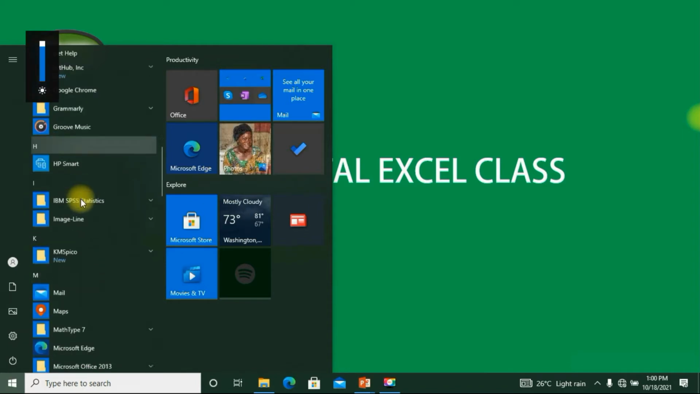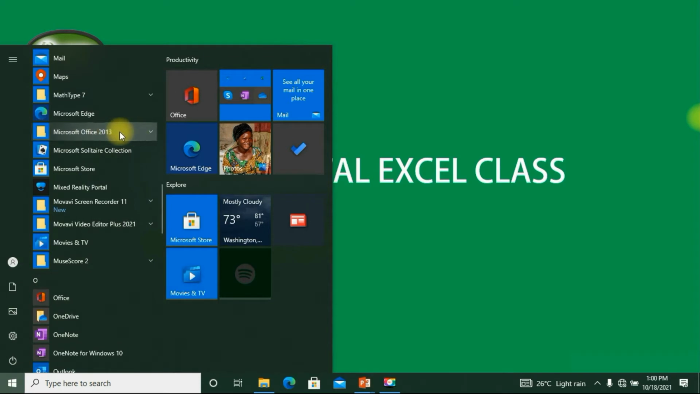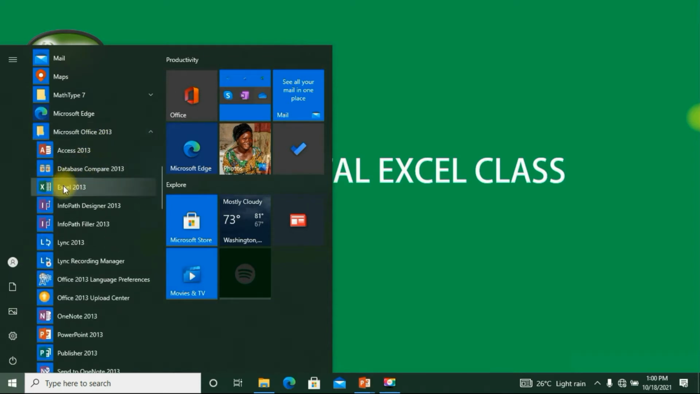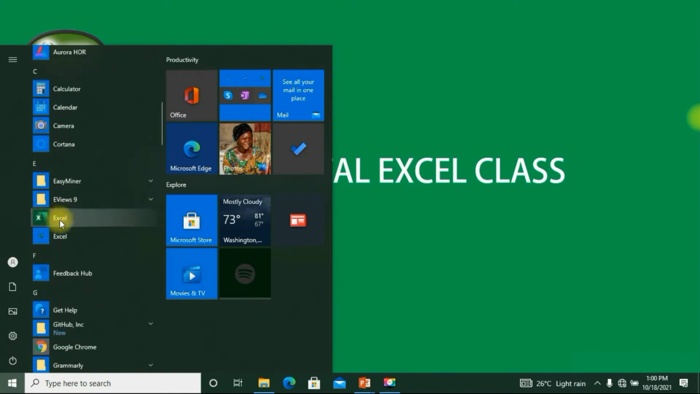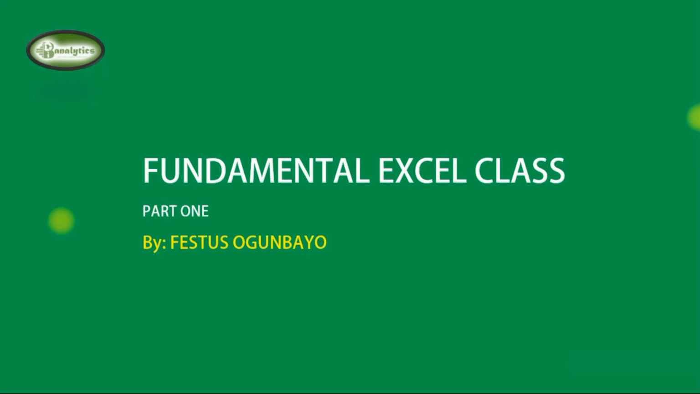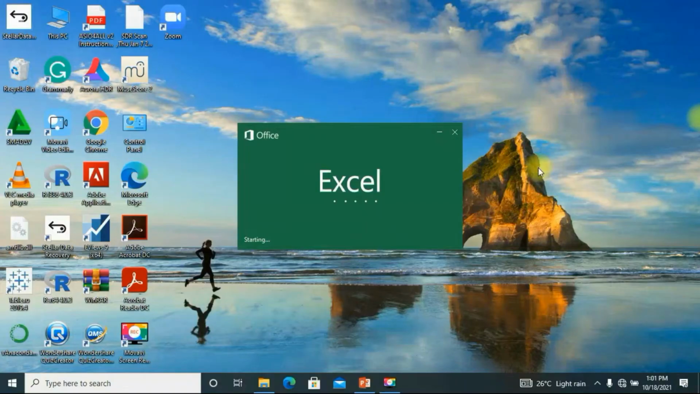So for those that are using the lower version, scroll down, look for Microsoft Office. It could be 2013, 2010. Click on it, you will see Excel 2013. If you click on that, it will launch your Microsoft Excel. Now if you have a lower version such as 2007, you might not see Excel 2013. You will see something like Microsoft Excel 2013. Click that, it will also suffice. In this case, I have a 2016 version, so I'm going to be launching by going to the letter E and click on Excel. So now that is how to launch Microsoft Excel on your system. So now we can come into our main class details and discuss the fundamental of Excel.